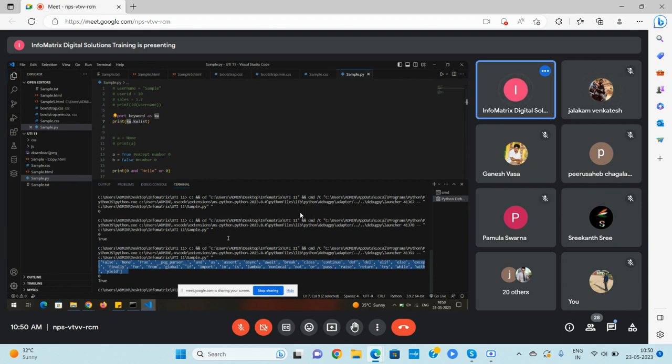No, sir. Okay, so next keyword. What is the next keyword we are having? Assert. The assert keyword. So what is the use of the assert keyword? Any idea?